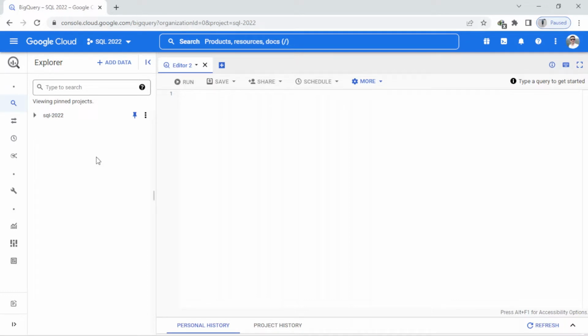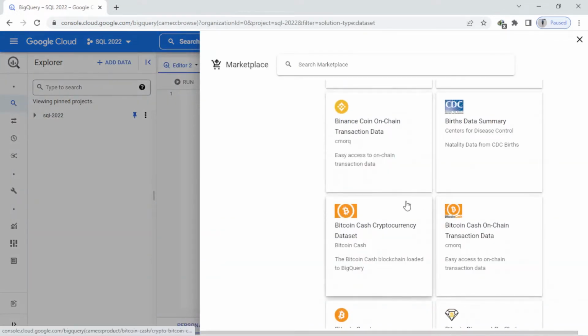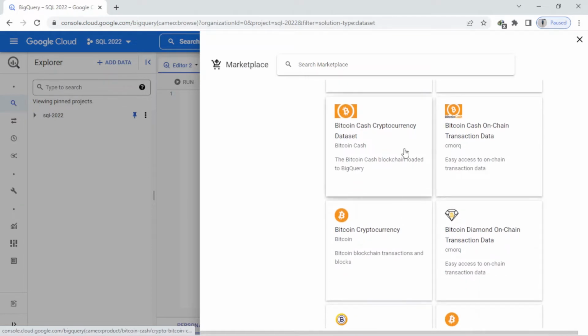So before that, I want to explore public datasets. Here you can see it's Add data. When I click on this, you can see I have many options, and the second one is Explore public datasets. Here you can see we have different datasets, and this one is Bitcoin cryptocurrency.